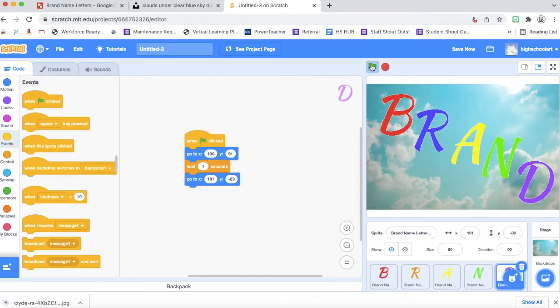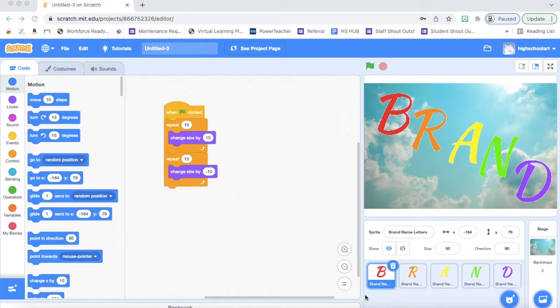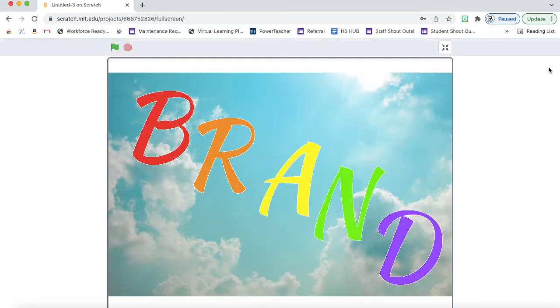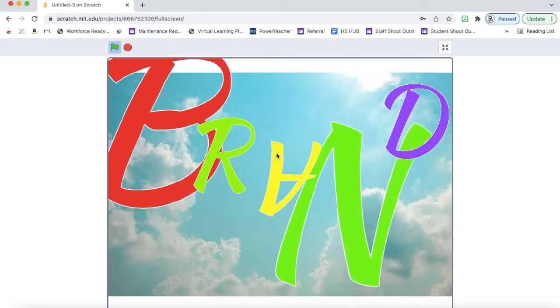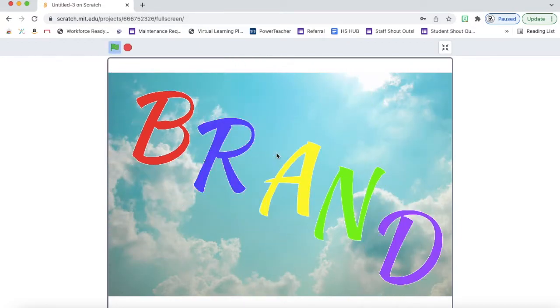Now that I've completed my name animation, my next step is to enlarge my screen and screen record this so that I can submit it on the classroom assignment. By clicking this expand button on the top right, I can make my animation bigger and then click the flag to run the animation.